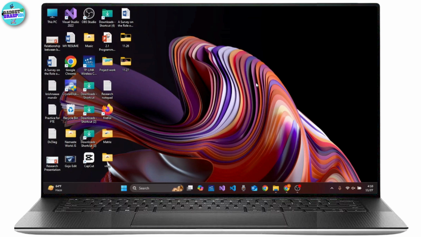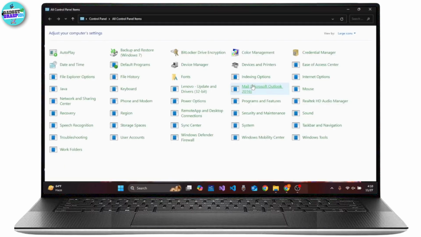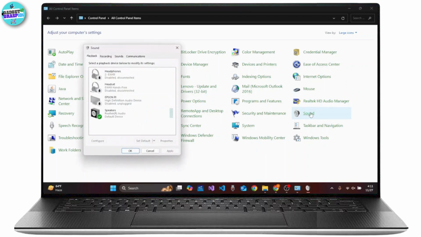After that, if the microphone does not work from this step 2, you have to configure the microphone in Control Panel. Click the Search icon and type Control. You will get Control Panel. Simply click on Open to access Control Panel. You can set the view by option to small icons or large icons. Now you need to select the Sound option and open the sound settings.